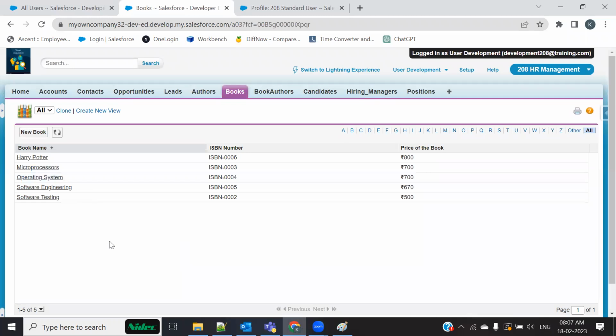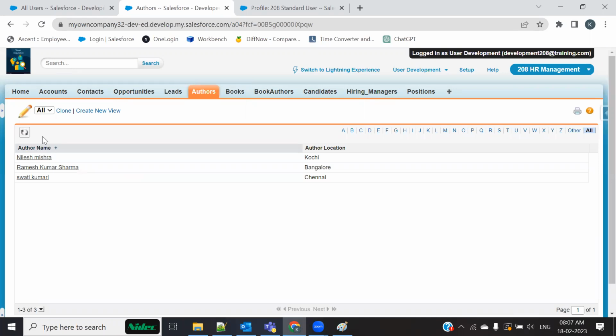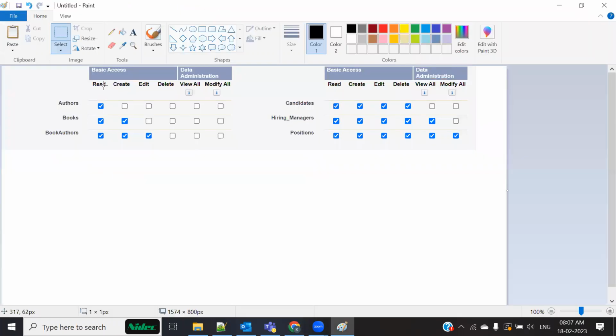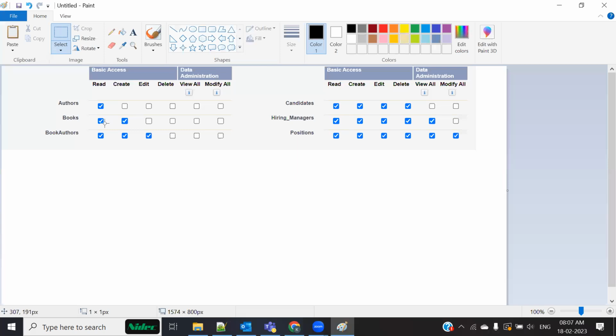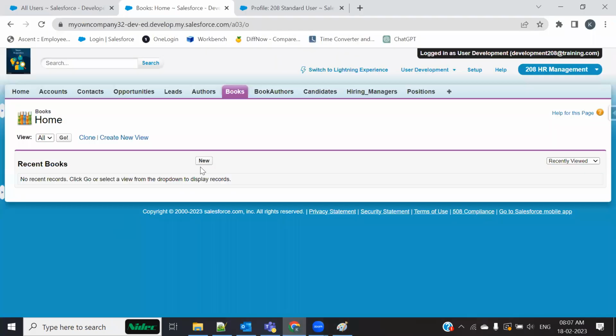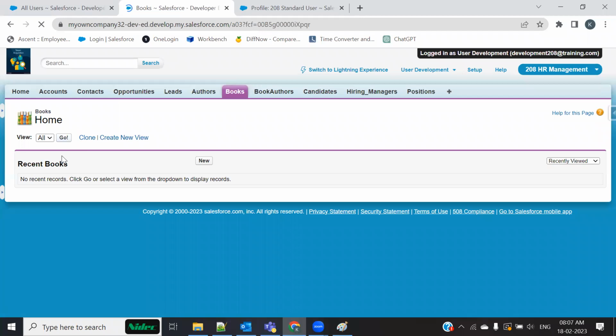Let's come to the next object, book. Now book has a new button, new book. You can create a new record. It was not there with this. You see, there's no button over here because for the author, we have not given him the create permission. That's the reason this user cannot create any record inside the author object. So there was no new button. But in the book, I can see that there is a read and create permission. So that's the reason you could create a new book record from here, right?